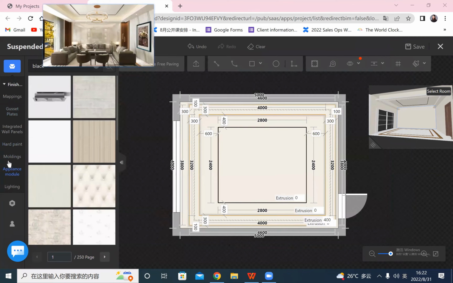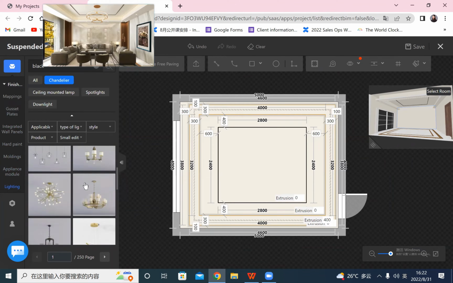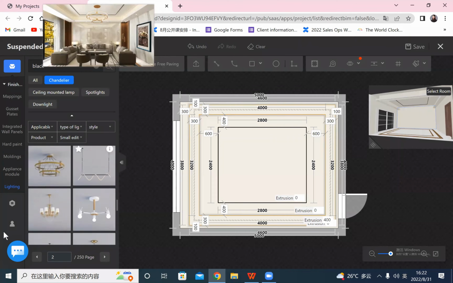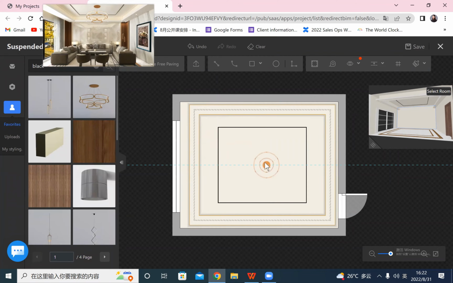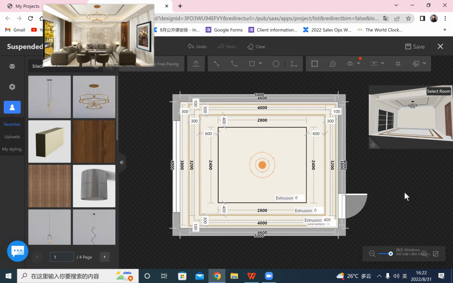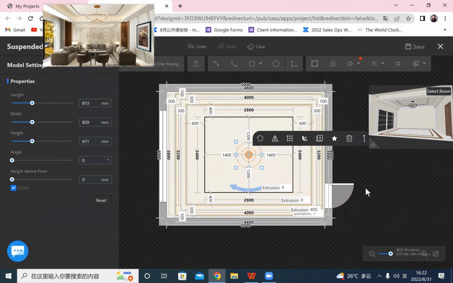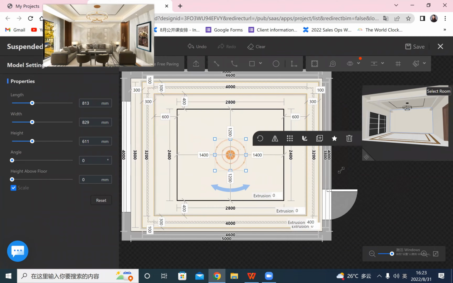Okay, so you can go to the lighting and try to find a beautiful chandelier. Okay, I don't know which one. Okay, how about this one? In my favorite. So I can drag and drop it, and you will see the guideline will automatically show to help you to find the center. So you see, here is the center. I don't need to adjust the position of the chandelier.